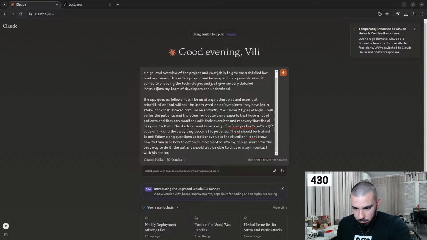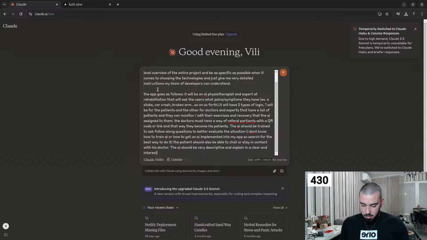All right. The AI should be very descriptive and explain in a clear, interesting, engaging way how each exercise is going to help the patient. Okay.